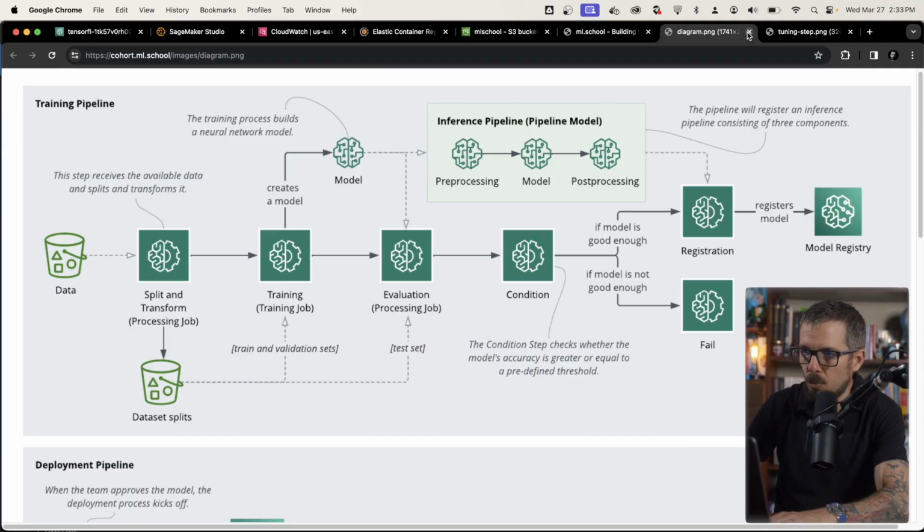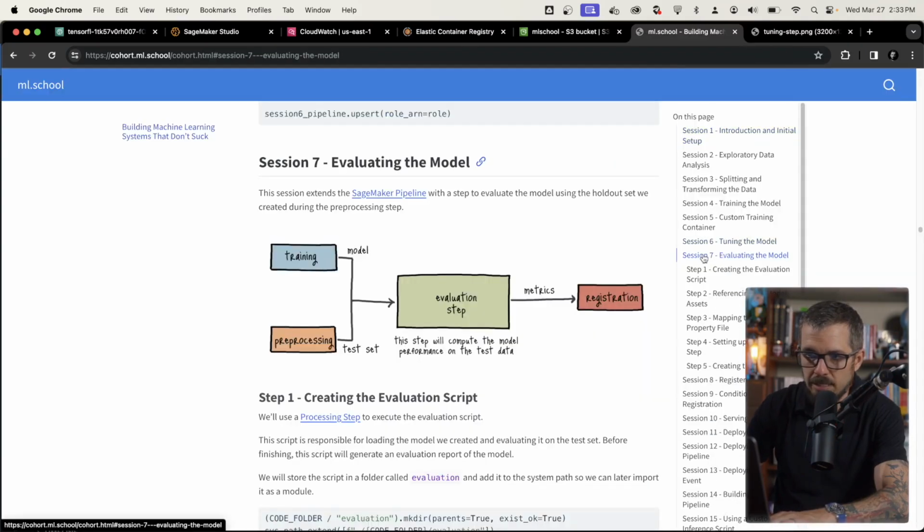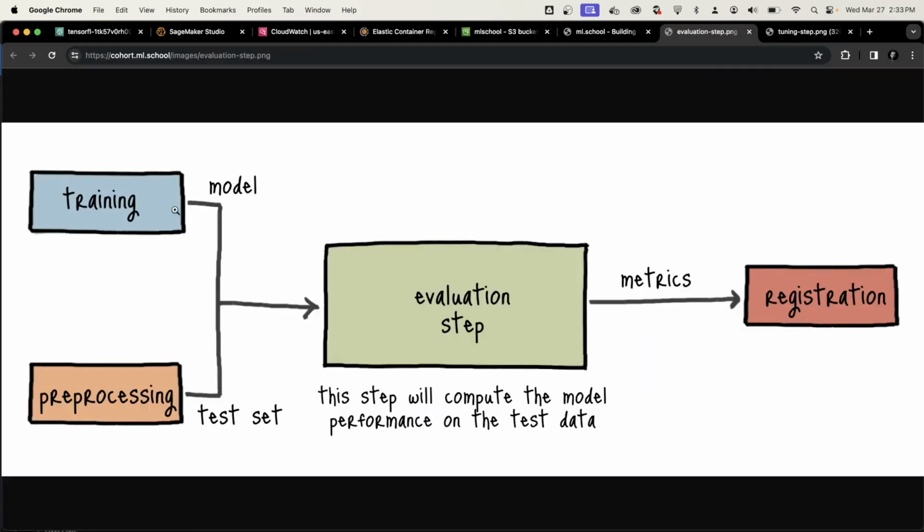So going back here to the website, we are going to be looking at session 7. And this is the mini diagram that I drew here for you. We're going to be getting the model from the training step, and the test set from the pre-processing step. We're going to use those two inputs in our evaluation step, and here we are going to compute the performance of that model. We're going to turn that performance into metrics, which we're going to use to register the model.